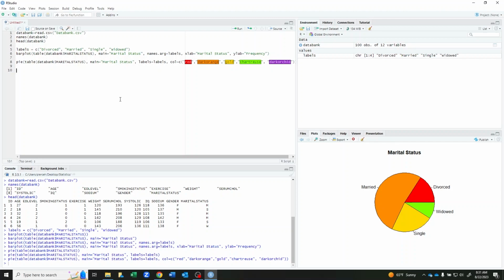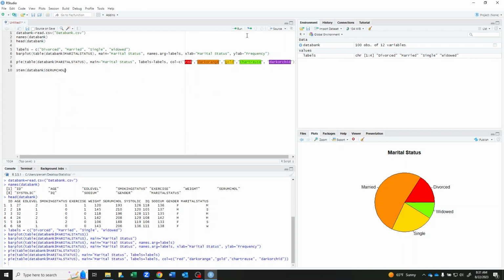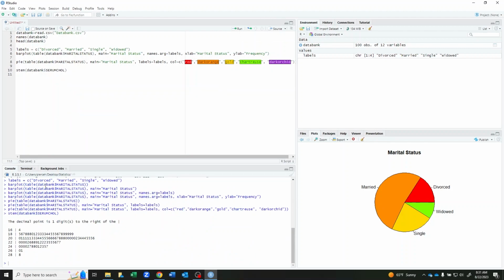Next, let's look at creating graphs for numerical data rather than categorical. I'm going to look at my serum cholesterol. The first graph I'm going to do is a stem plot, and that command is just stem. Once again, I need to tell it my data set, $, and then the variable I'm looking at. And if I run that, I can see my data set here in my stem plot down at the bottom.